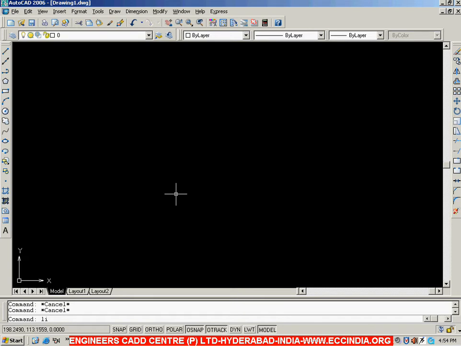Let me go with limits. I am typing here in the command prompt, then go with enter. Now it is asking about the lower left corner. The lower left corner I am taking always as 0, 0, and even you can read the default value here is 0, 0. I want to start with 0, 0, so let me go with enter. And now it is asking to specify the upper right corner.